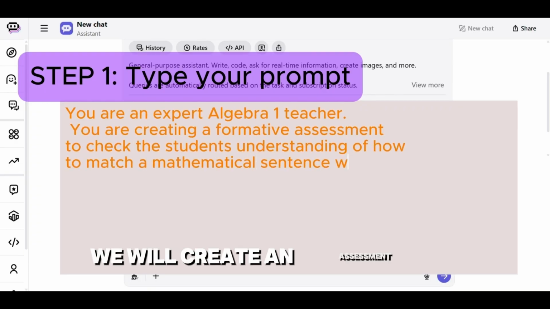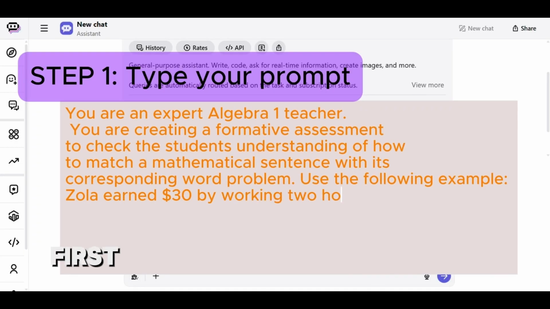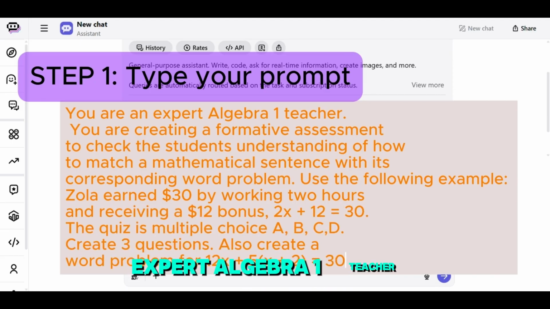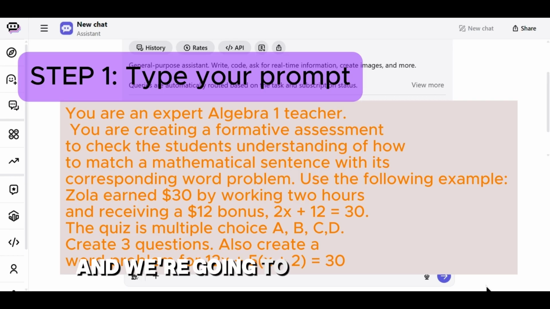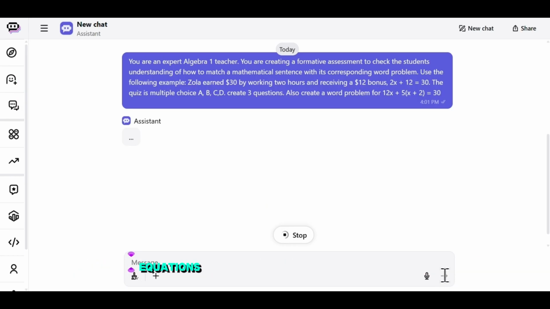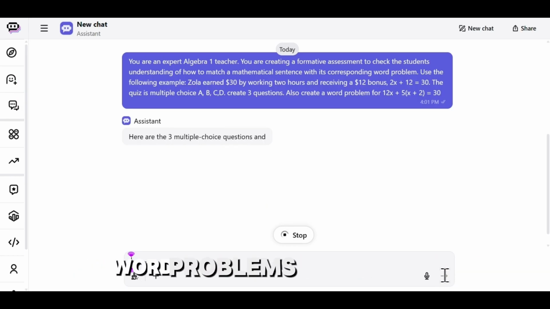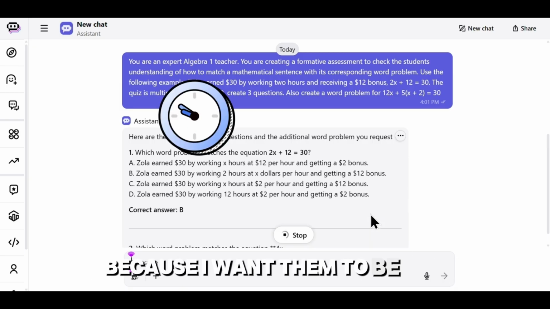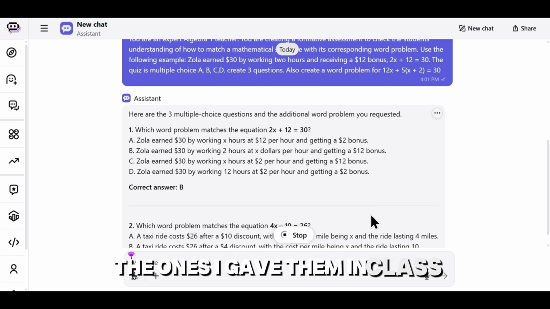We will create an assessment in Google Forms. First, we need our prompt. We're going to give it a persona, expert Algebra 1 teacher, and we're going to translate from equations to word problems to equations. I'm going to give it a couple examples because I want them to be like the ones I gave them in class.